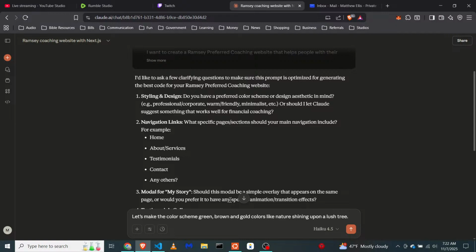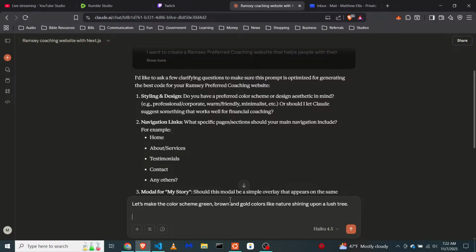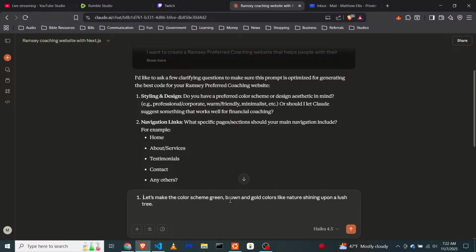Navigation links. Okay. Nav. You can actually just put in numbers, right? So that might be actually better. Nav links: home, Dory, testimonials. That's it.